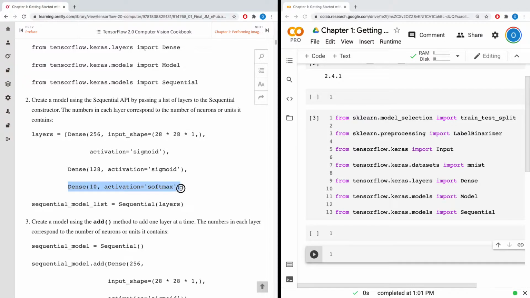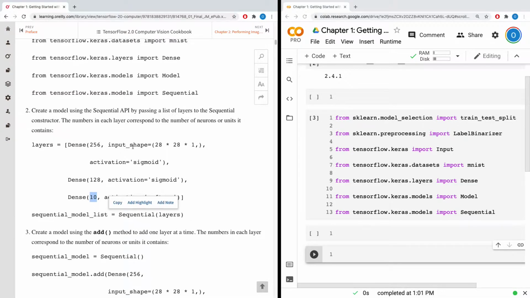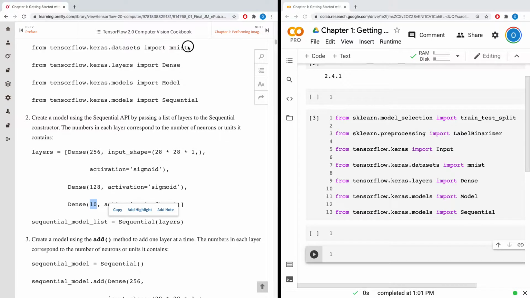So this is the final layer. In the final layer we have 10. That means we have 10 classes. So the number of units here corresponds to the number of classes in our dataset, because the MNIST dataset has digits from 0 to 9. So we're using 10 here to represent each of the classes, each of the digits. And essentially you use softmax because this is over multiple classes. If it is over 2 classes, you just use sigmoid.